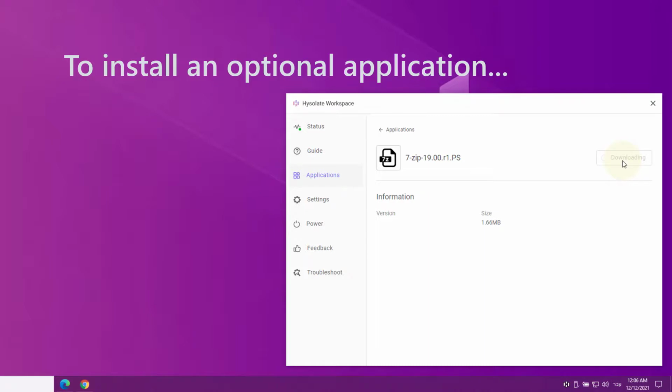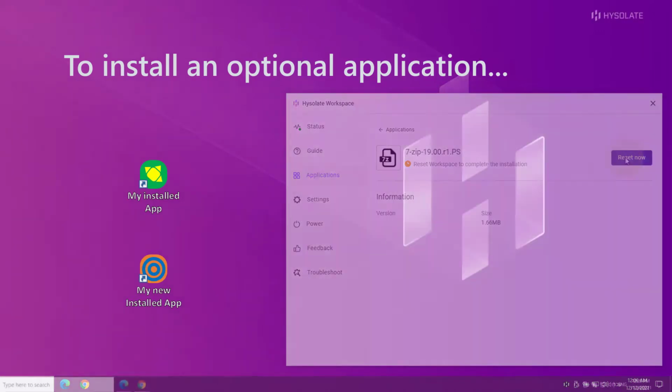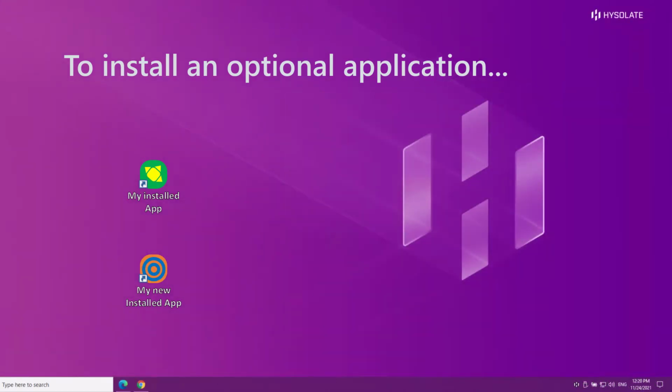You may be required to reset Hysolate in order to complete the installation, but you'll be notified if a reset is required. You should know that if you install any applications yourself without using the Hysolate control panel, then when you reset Hysolate or restart your computer, these applications may no longer be available.